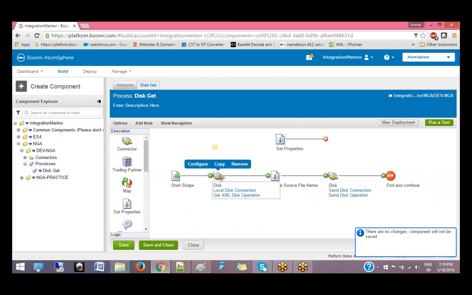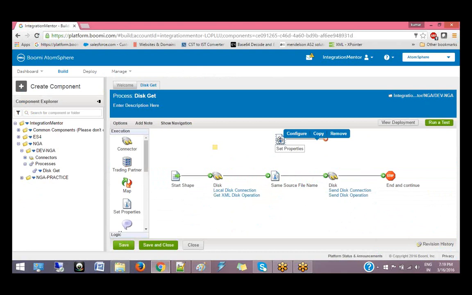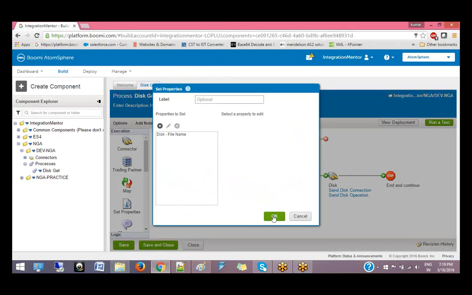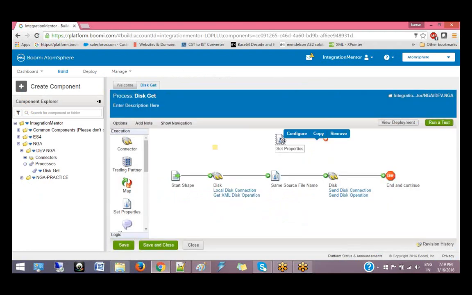So this is the complete disk get and disk send. I'm setting the file name, a different file name and the same file name. This is the way to set the same source file name, and this is the way to set a different file name. So this is the complete disk to disk process, getting the disk data, and I'm changing the name also in the disk get and disk send process. Okay, finally save it.